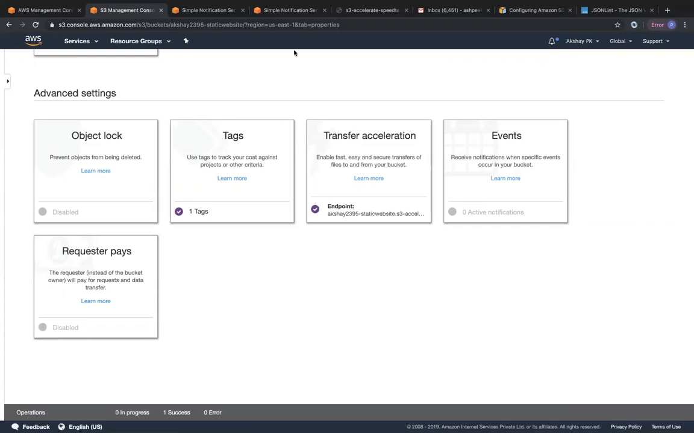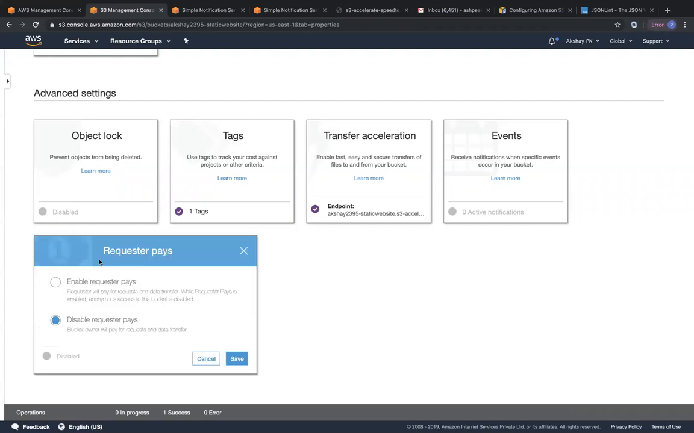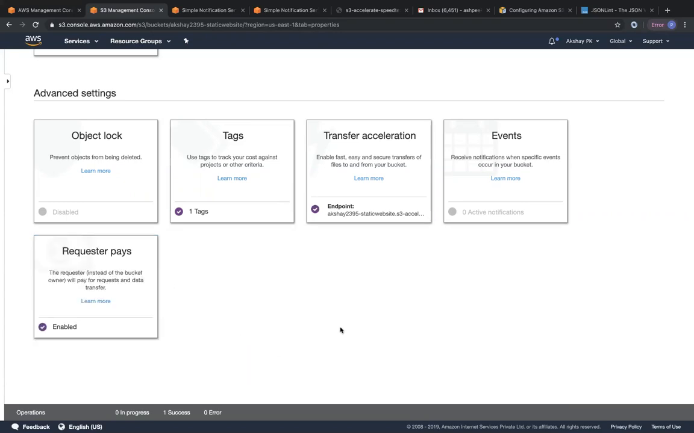But ultimately, the bucket owner, who is me, will be paying for the storage that I use in this particular bucket. So for all the files that I store, the storage cost is taken by the bucket owner. All you need to do is click on requester pays and enable requester pays. That's the maximum that you need to do. Okay. So click on save. So these are all the advanced settings of an S3 bucket.